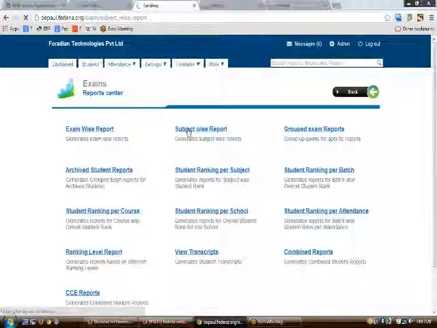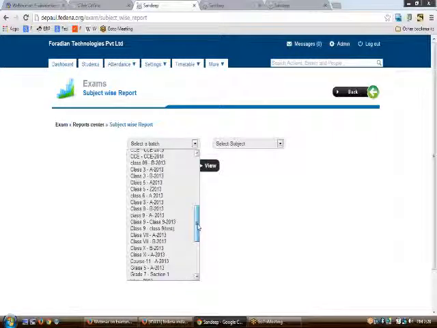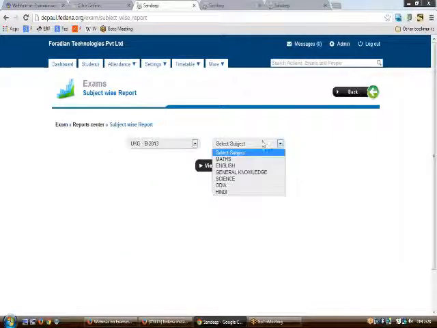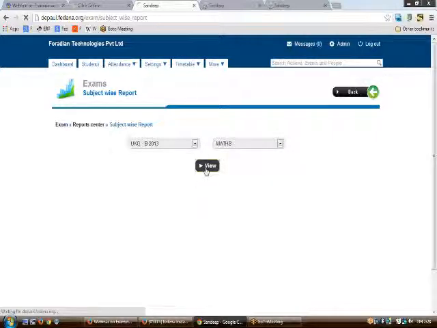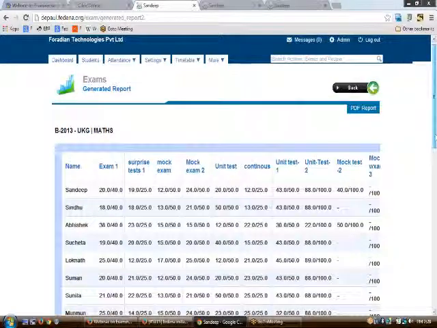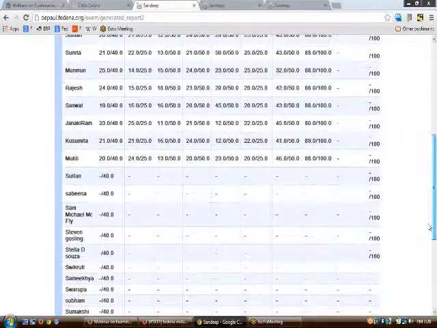Now, moving on to the subject-wise report, you need to select a batch first of all, and then the subject, and on clicking upon view, we will be able to see the reports of each of the students in each of the exam groups conducted.